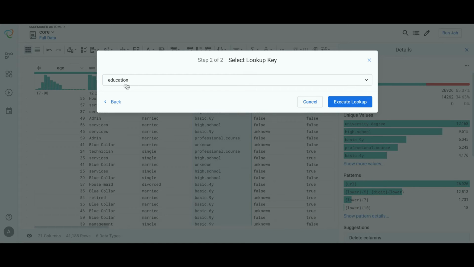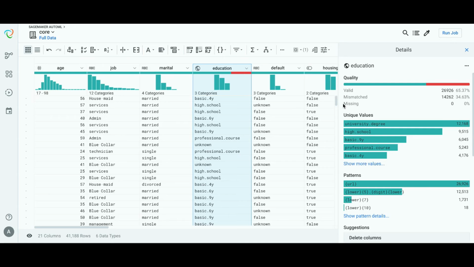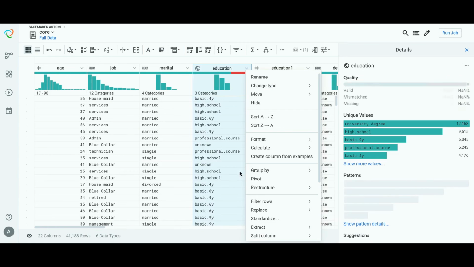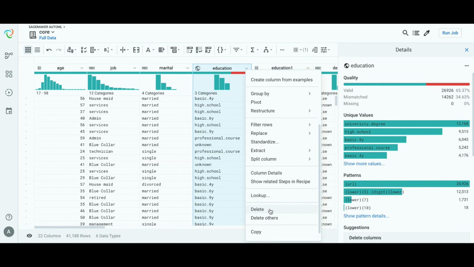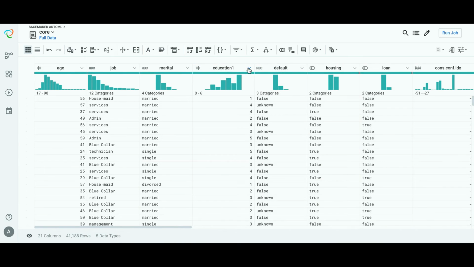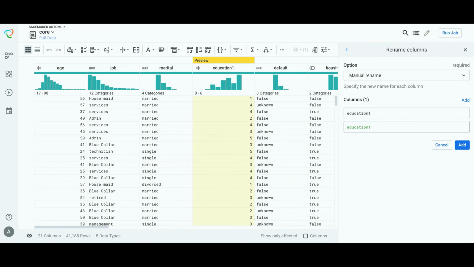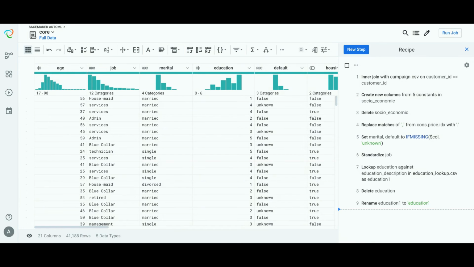However, these descriptions have no implicit order. We will perform a lookup against a table that stores the ordinal key associated with each description, ranging from 0 for illiterate to 6 that represents a university degree. After performing the lookup, we delete the original column and rename our new column.